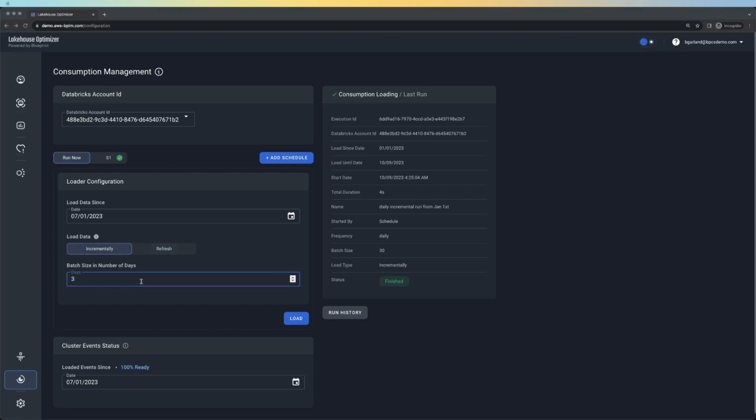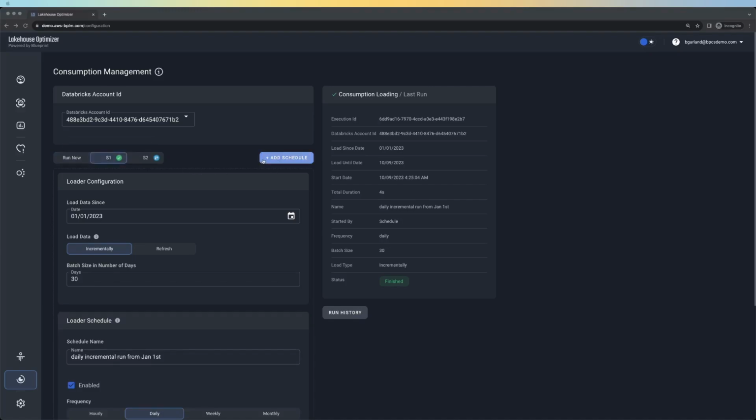The last field allows us to designate how large each chunk of data being imported is. The larger the number, the more taxing it might be on the system. Currently, we have Run Now selected, which means if we click the Load button, the consumption data will be loaded only once based on these settings, but generally we will want this to run on a regular basis on some kind of interval. We can edit an existing schedule or create a new one.